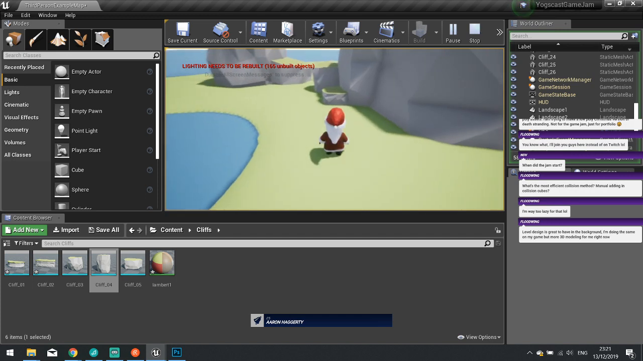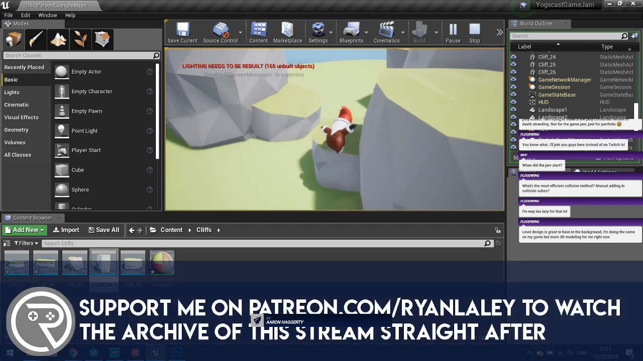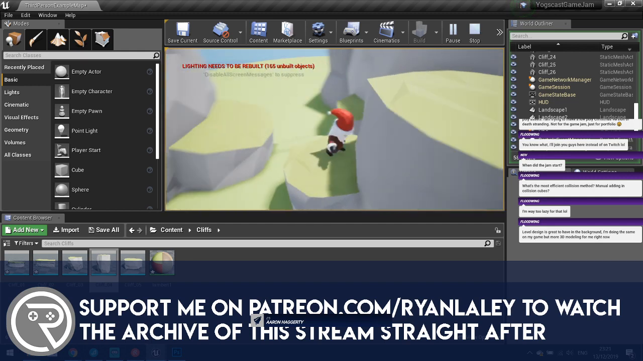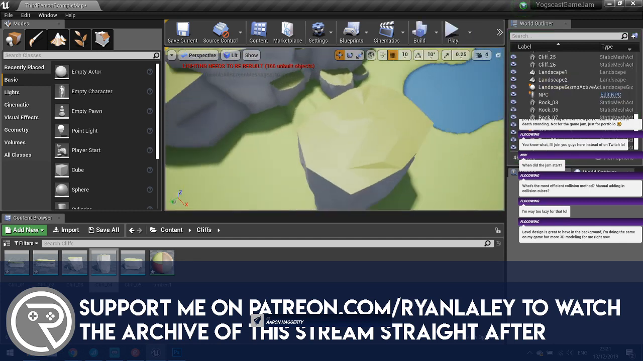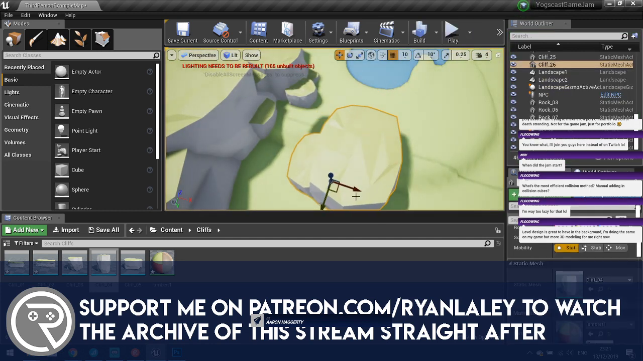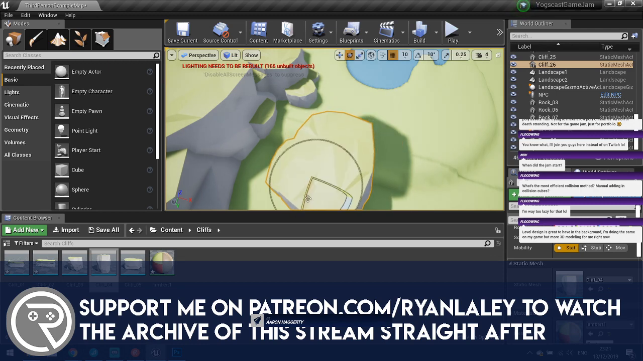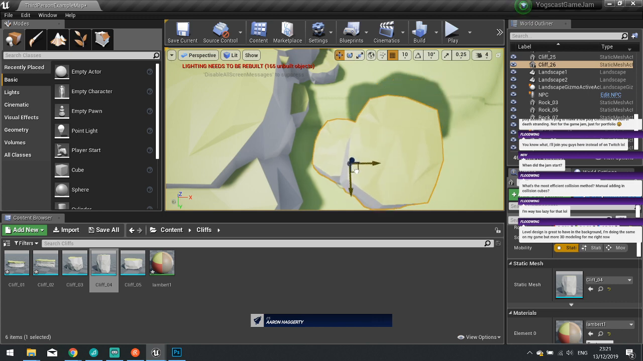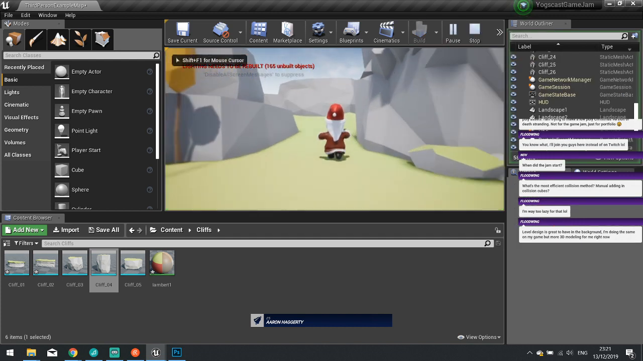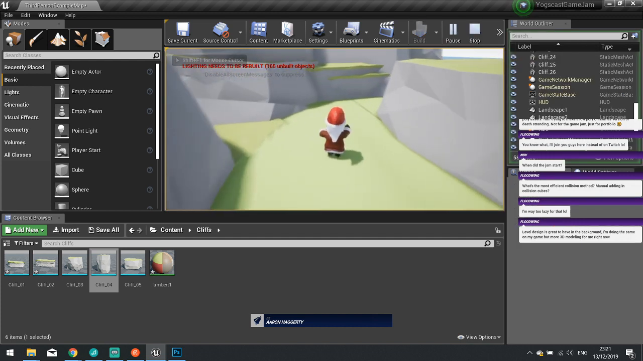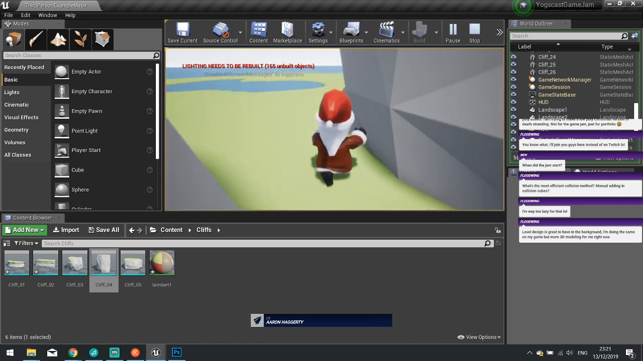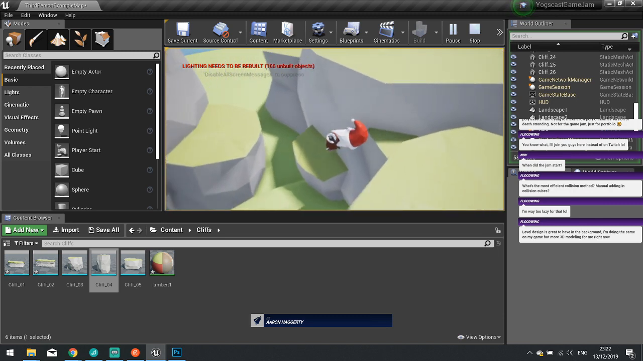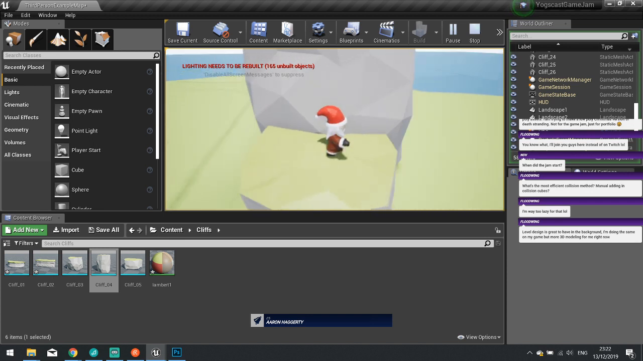Let's test this little platforming bit I'm trying to set up. So I want to go from there to there and then over to here, but I want to stop the player from just jumping from there to there. So this needs to be moved way back, doesn't it? Cool, okay.